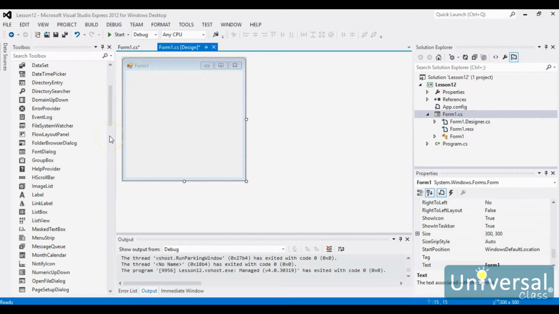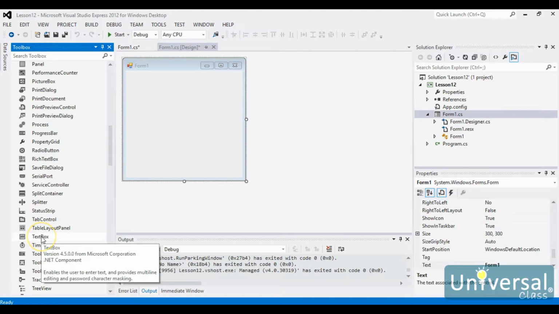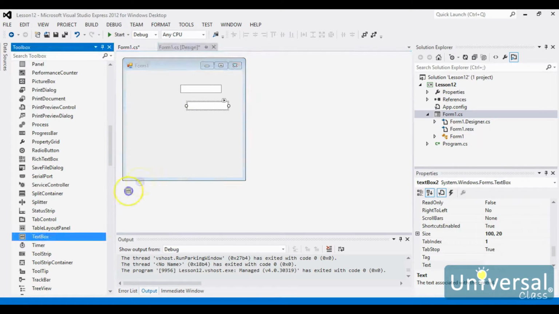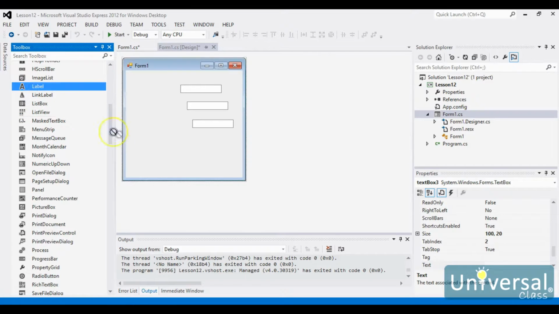I'm going to make a forms-based application, and what I want to do is add some text boxes, a button, and then a label. So here's text box 1, text box 2, another text box. We'll add a label to it.